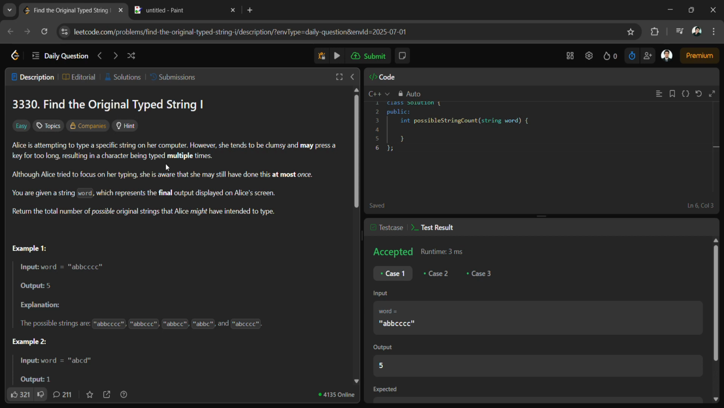Hey coding birds, in today's LeetCode problem 3330, Find the Original Typed String I, it is an easy problem.